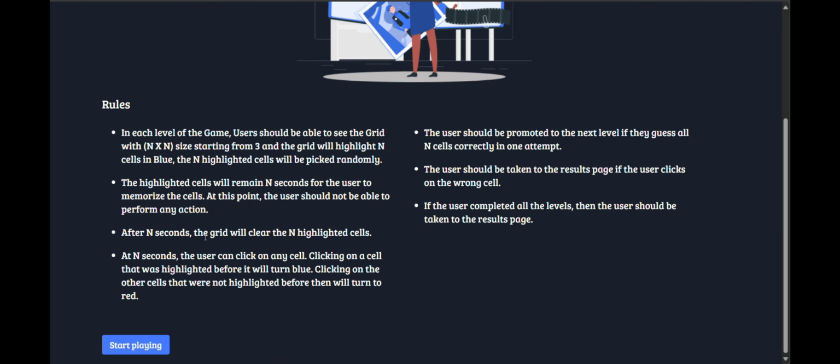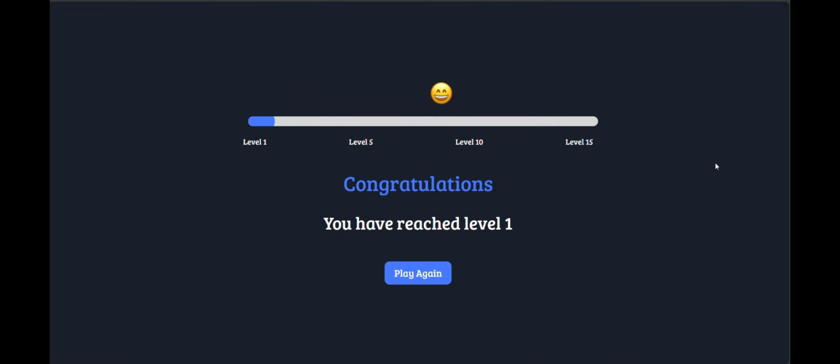So all the rules are displayed. When you press start playing, it highlights the blue cells. Now let's see how it works. Now let's click on the wrong cell. So we are shown the progress bar.